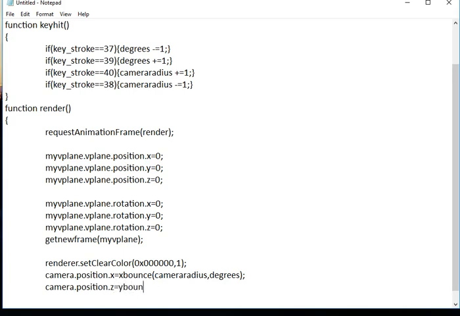zBounce, camera radius, comma, degrees. There it is. So those three lines right there have set up everything. This is the last camera line, which says camera dot lookAt. That's a special function that says scene dot position.